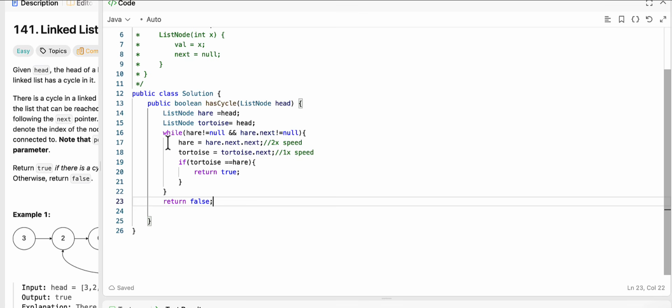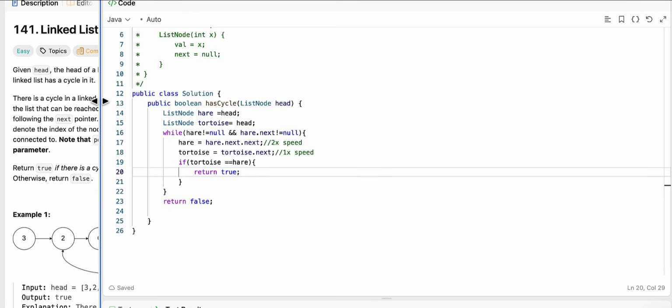I've gone through the whole thing, but there was no loop, so I come back and give false. But if I encounter tortoise is equal to hare, then that means somewhere the hare is in the forward and tortoise is at the back. When both are the same, it means that it is in a cycle and it is true. So that's the whole logic behind finding 141 linked list cycle.